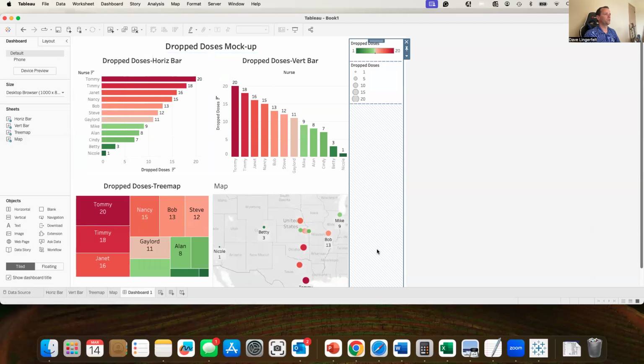Okay. So there we go. And I want to make a few adjustments here. The first thing you can see is in the upper right-hand corner, what's happened. I've got some legends that have been brought in. Legends are great if you need them.